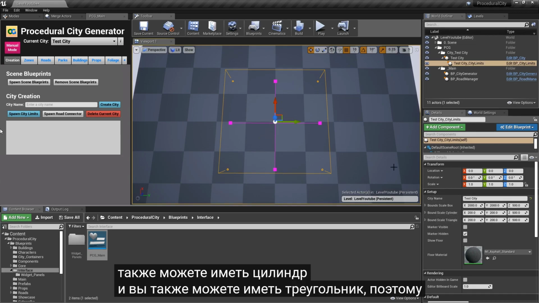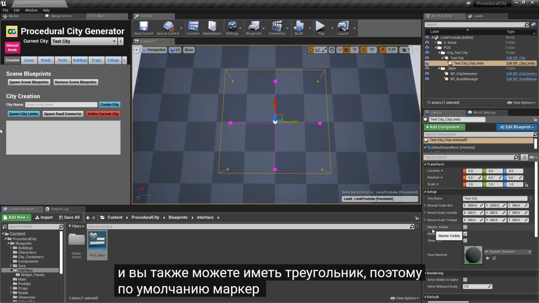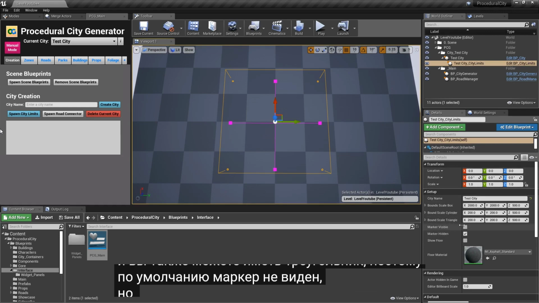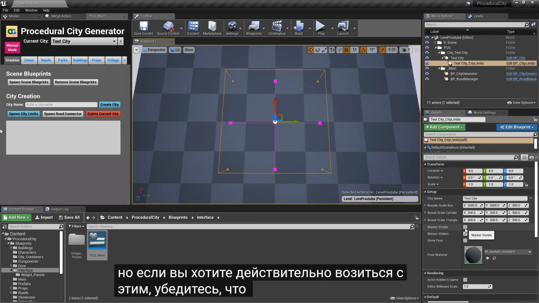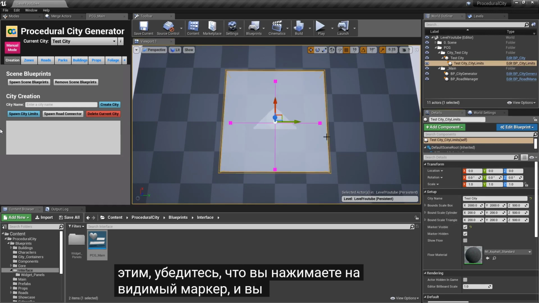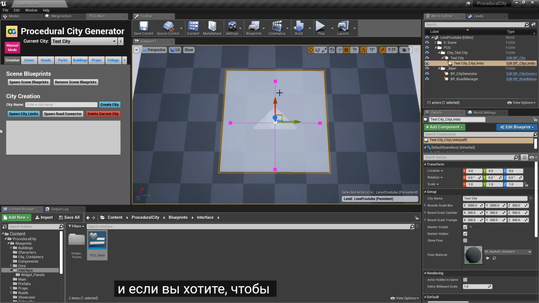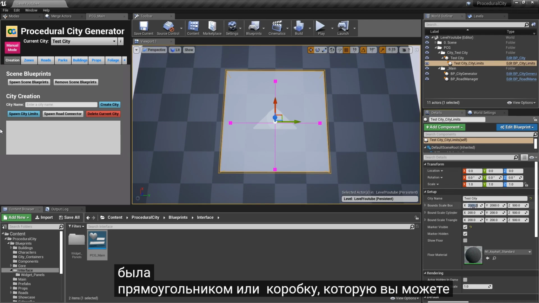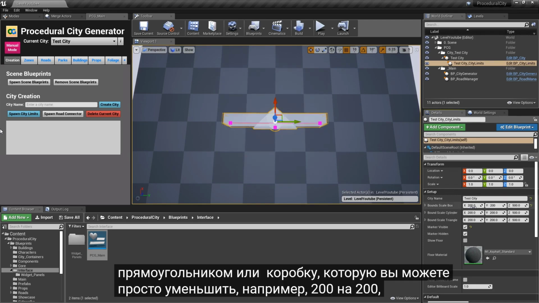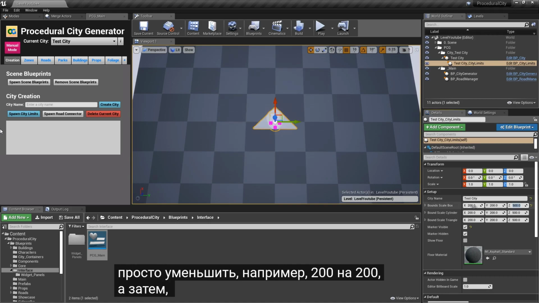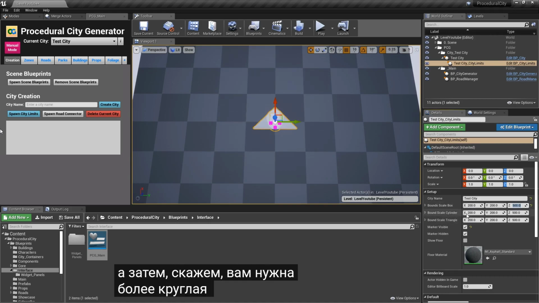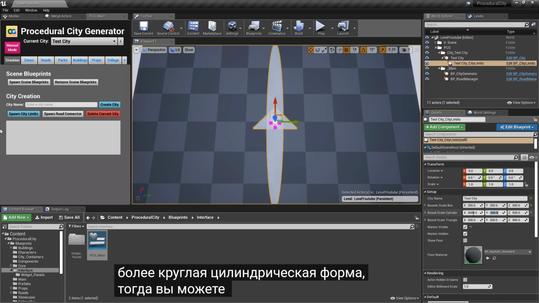So by default, the marker is not visible. But if you wanted to really mess with this, make sure you click on marker visible and you can see the area here. And if you wanted to have the shape not be a rectangle or a box, you can just simply make this smaller, like 200 by 200.